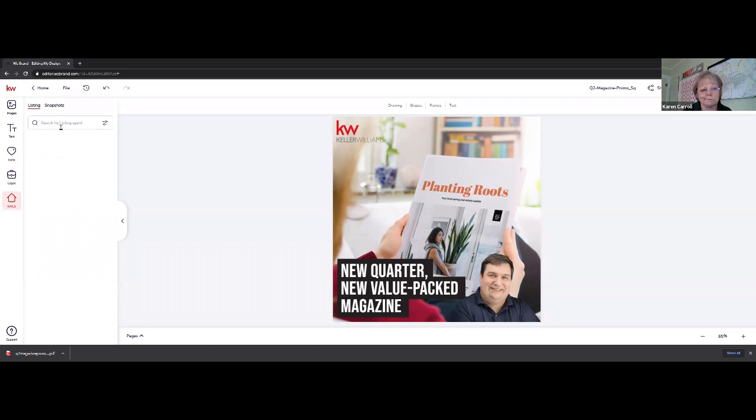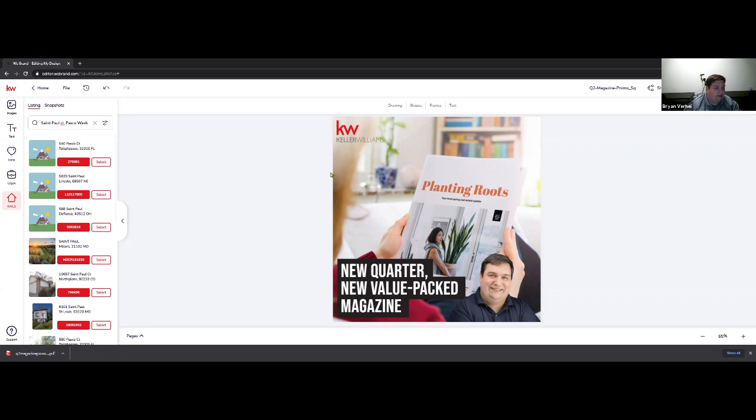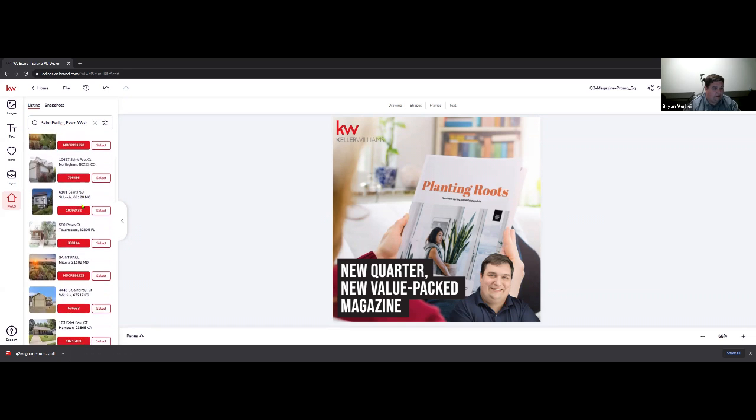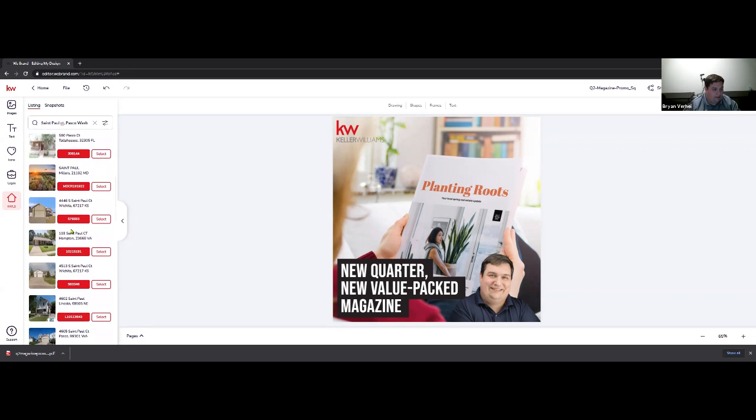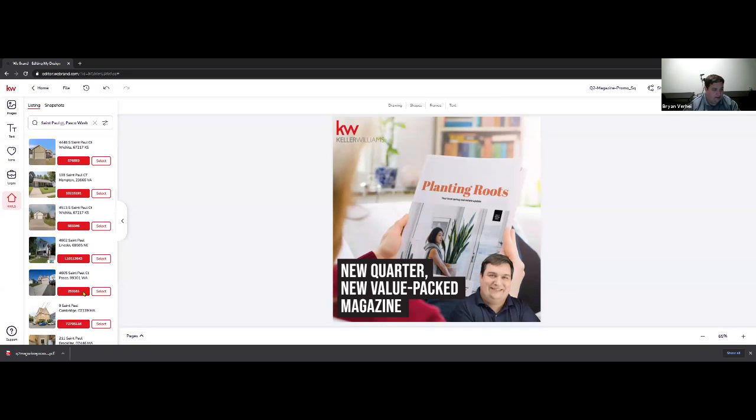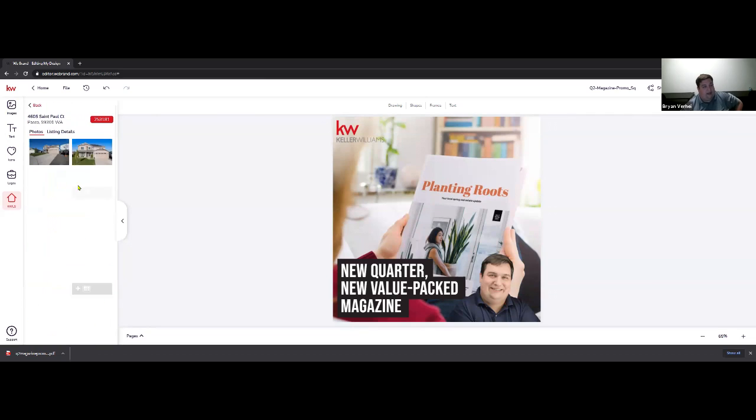Gotcha. So you could actually go in here, search by listing agent, address. So if I go 4605 St. Paul Court, in Pasco, Washington, and I use that one because that's a pending one that I have, we can come in here and get it found in our drop down. Here it is. And it's not at the top because it is pending. I can select that, and here's the picture.